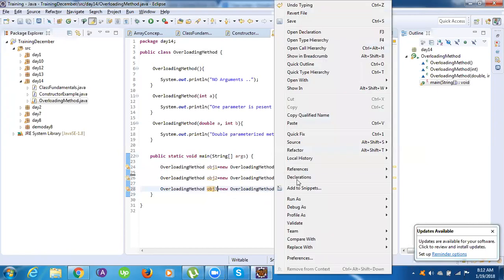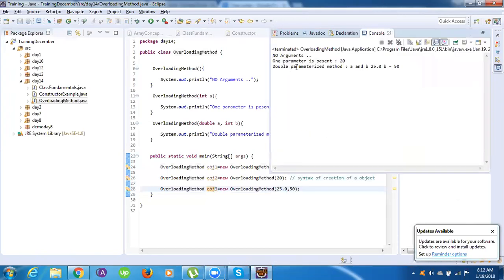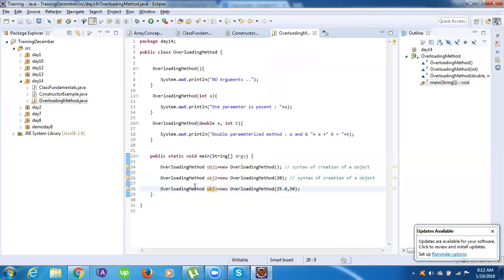So let's run it. What's the answer? Let's see. I have created 3 objects, but I'm getting only 3 answers. But in that case, I was creating 2 objects and accessing 3 methods for each object. That's why I got 2 results for that. But here, I'm getting only 1 result.